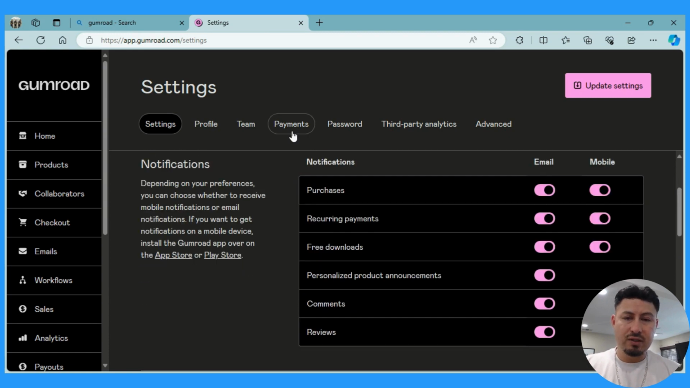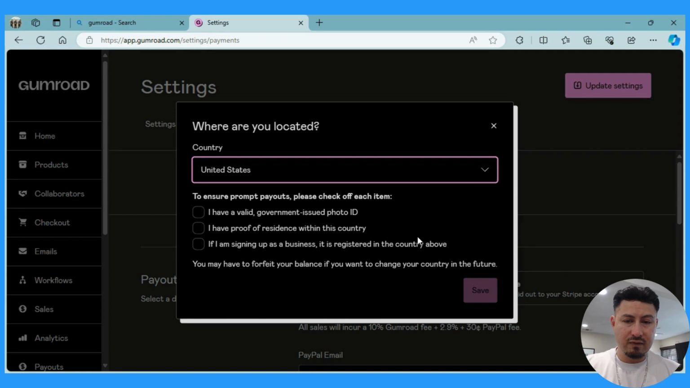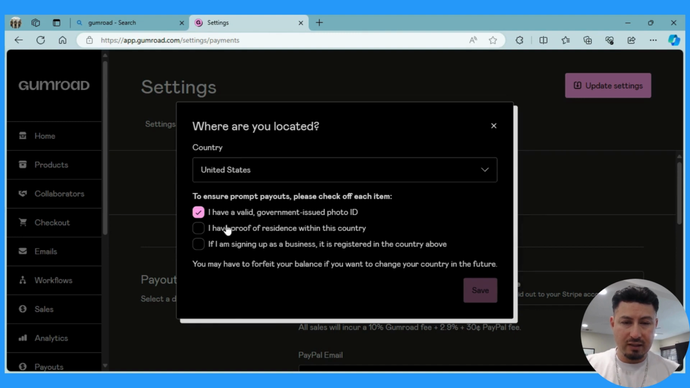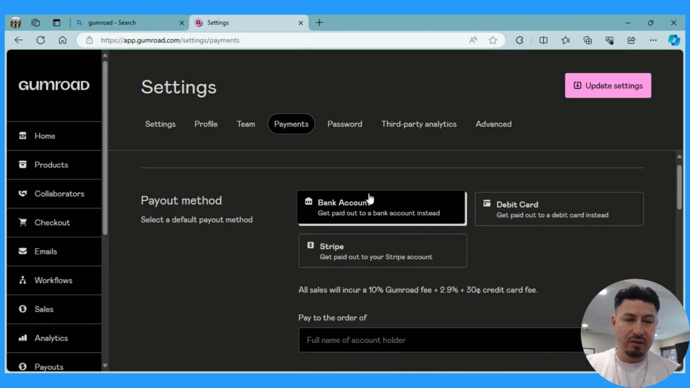Then we'll go to payments. So where are you located? Go ahead and mark the country. They have a list of countries that you could choose from. If your country's on the list, go ahead and pick it right there. So mine is United States. To ensure prompt payouts, please check off each item. I have a valid ID, proof of residence. I'm signing up as a business. Okay, save.